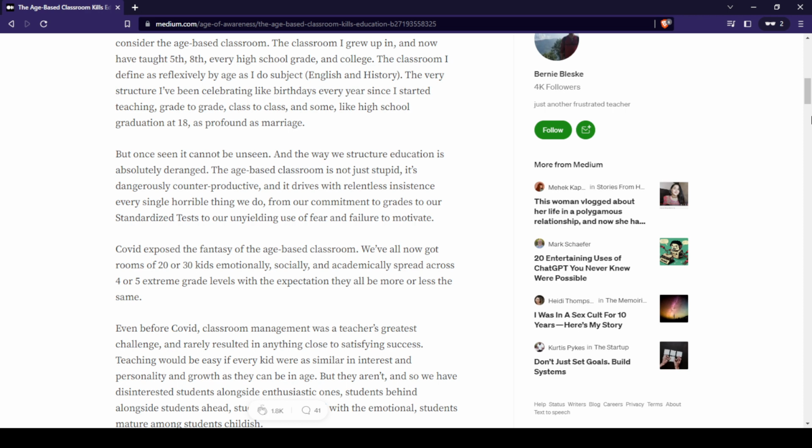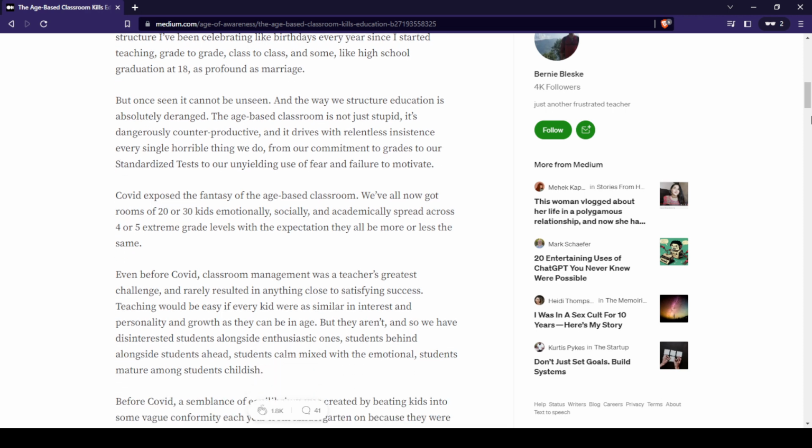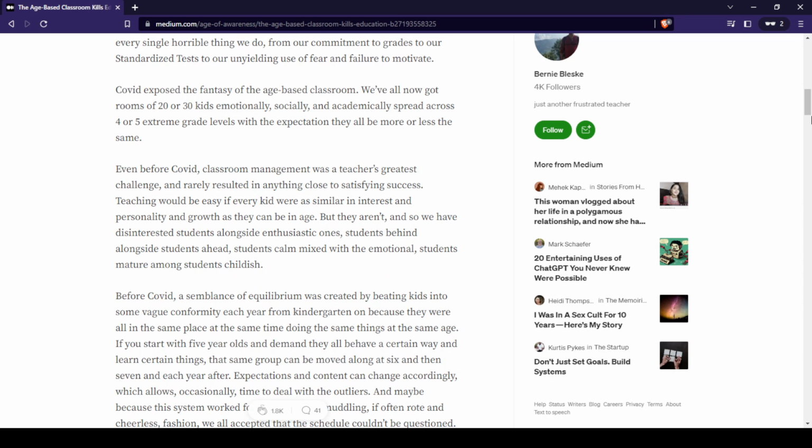COVID exposed the fantasy of the age-based classroom. We now have a room of students practically, emotionally, socially, and academically spread across four to five extreme grade levels, and an expectation that we teach them all. Even before COVID, classroom management was a teacher's greatest challenge and rarely resulted in anything close to satisfying. Teaching would be easy if every kid had similar interests, personality and growth, but they don't. So we have two disinterested students alongside interested ones, a student behind alongside a student ahead, a student calm mixed with an emotional student, a student mature among a student childish, before COVID.